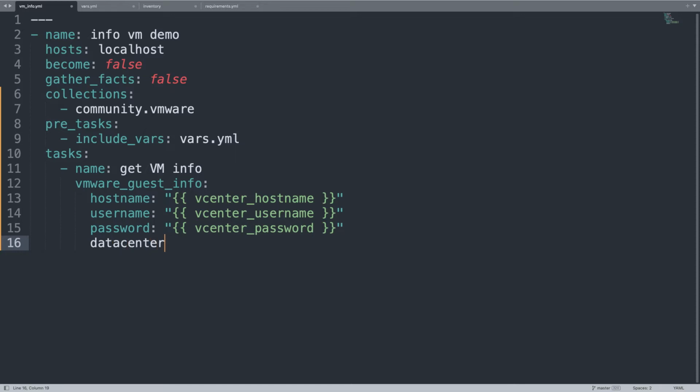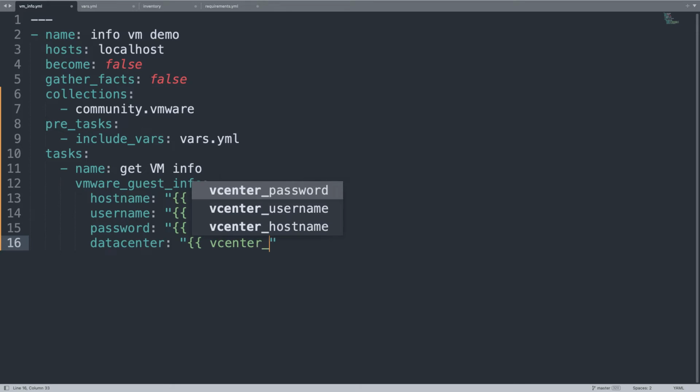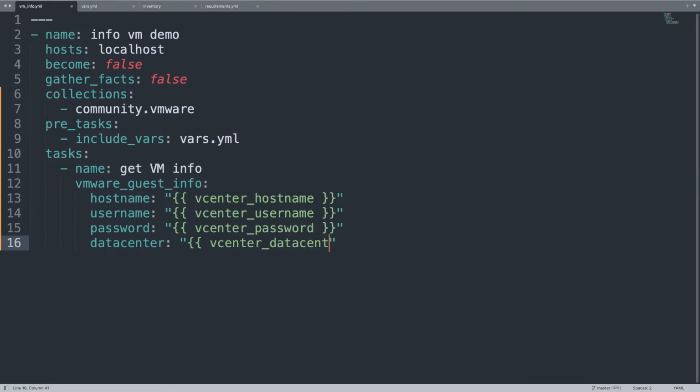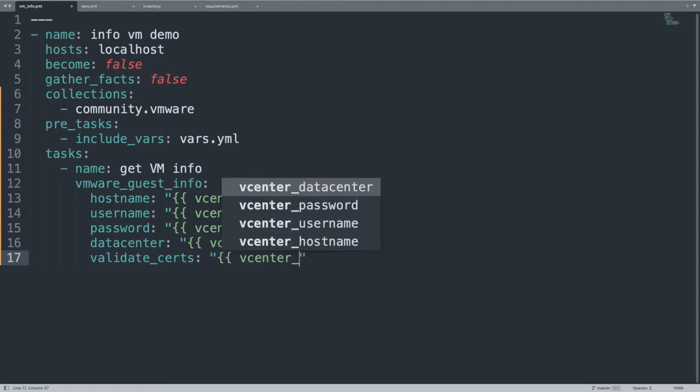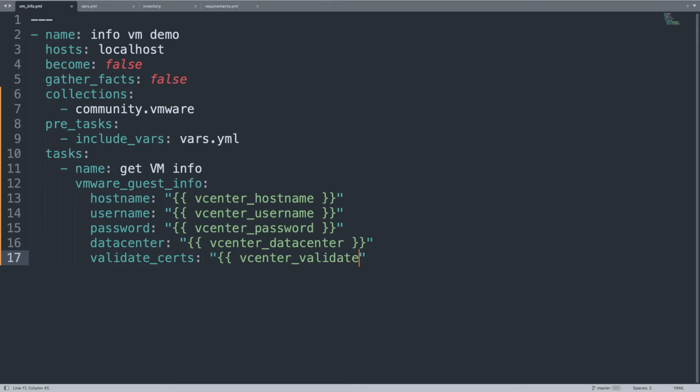What else? Also, we need the datacenter. This is quite important information, no? Okay, great. So hostname is basically the vCenter entry point with username, password. Let's define also the datacenter if you have more than one. And let me set also the validation of the SSL certificate. Let me remind you that the cluster came with a self-signed certificate, so sometimes we need to disable this. And the virtual machine name.